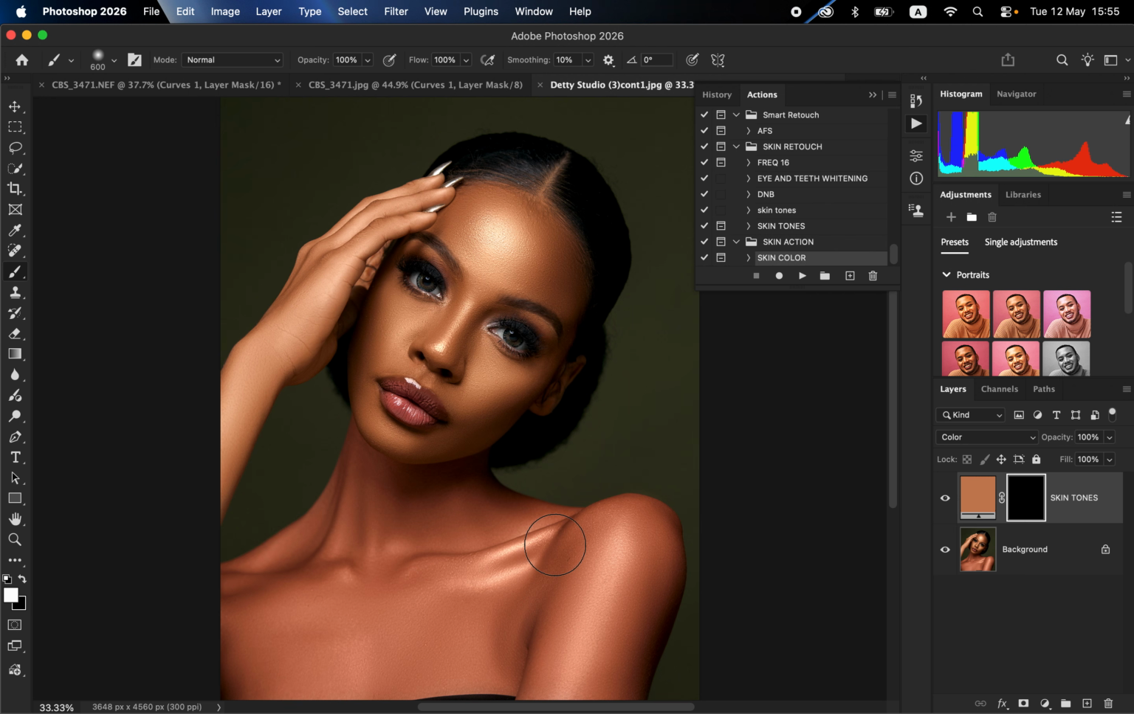And all you have to do, with the brush tool selected, white as the foreground color, remember you must be having black and white on these two color swatches, is simply come and paint over the color that you want to fix. So this is going to be a more effective way of creating nice and even skin color or even skin tones for your images.